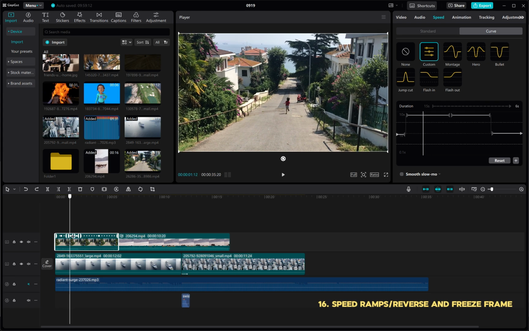Let's say around here you want to add a freeze frame. Click on the video, and on top of your timeline there are several icons. You can add a marker to indicate where you want to add your freeze frame. So let's add a marker to show where we want our freeze frame.